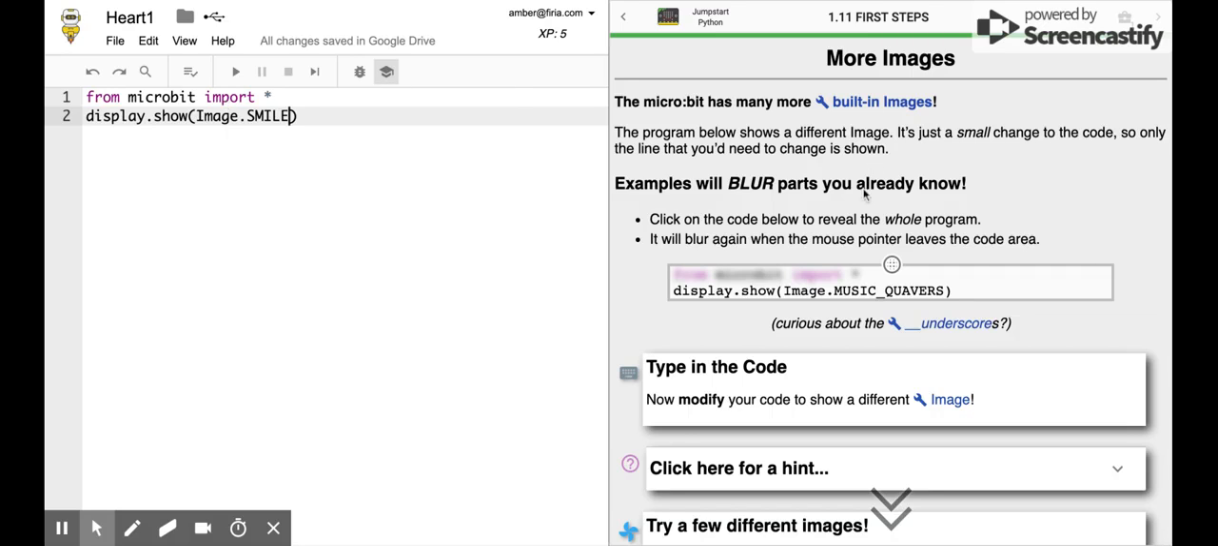If I look over in the teaching panel, you'll see that we're going to display music quavers. That's just the British way of saying eighth notes. In CodeSpace, when you've already done part of the code, it will be blurred out. If you need to see it, just click and it will reveal that code.